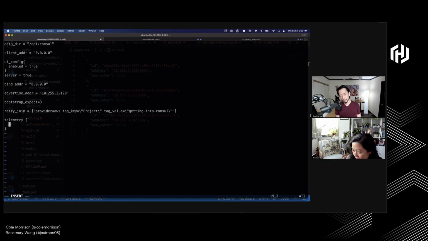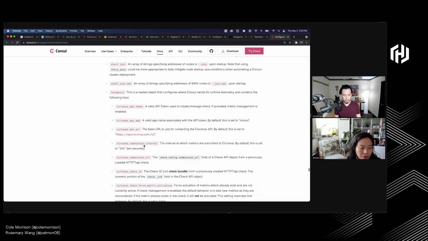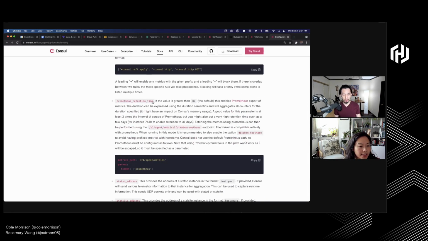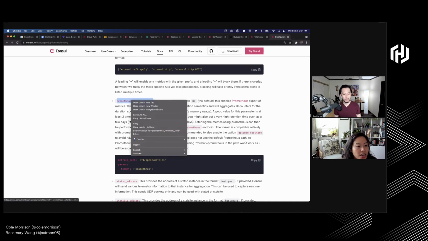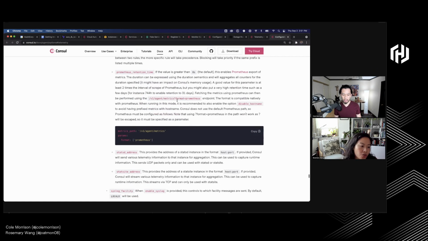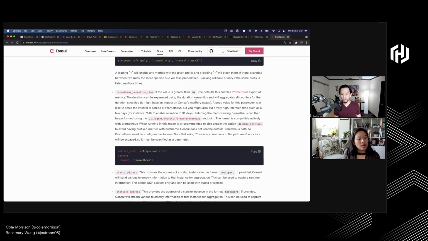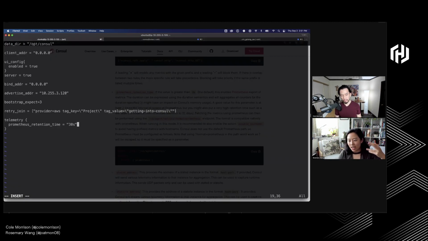And then there's a thing called Prometheus retention time, down somewhere there. So specifically for Prometheus. Yes. If the value is greater than 0 seconds, the default, this enables Prometheus export. So we are going to do a Prometheus export just for the sake of ease. If the value is greater than 0, what should we make it? 30 seconds, right? Yeah, we just need it greater than 0 for now. Two times the scrape interval of Prometheus is the suggestion in the documentation. We don't have Prometheus set up, so you know.